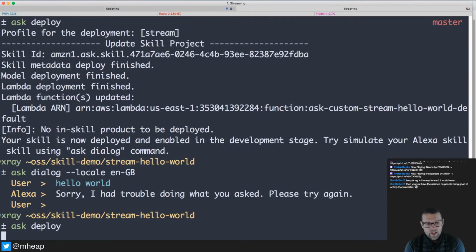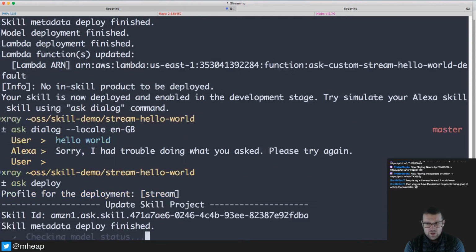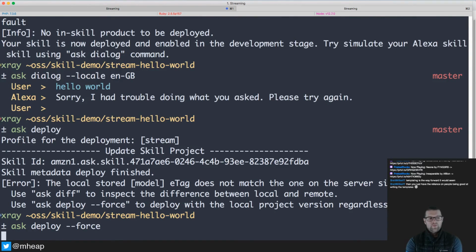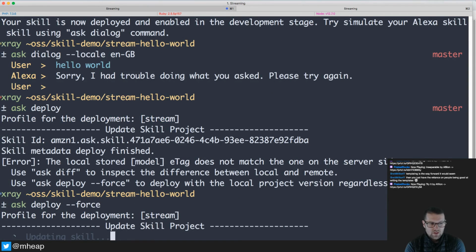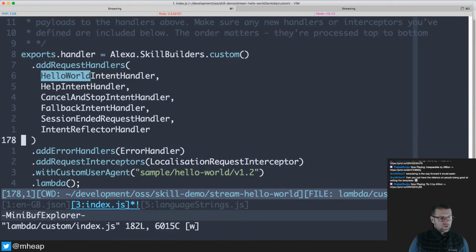Now I do need to find out why ask deploy uses all of my bandwidth, because it really shouldn't do. That's because I clicked rebuild the model on the server accidentally. So I'm just going to say, you know what, ignore what the server's got. Trust my local version. And whilst that's polling, I'm just going to read through.